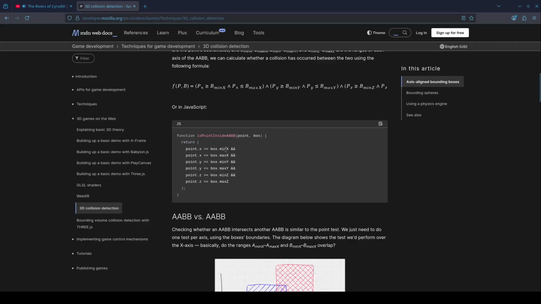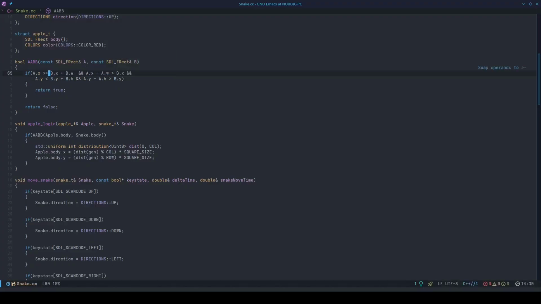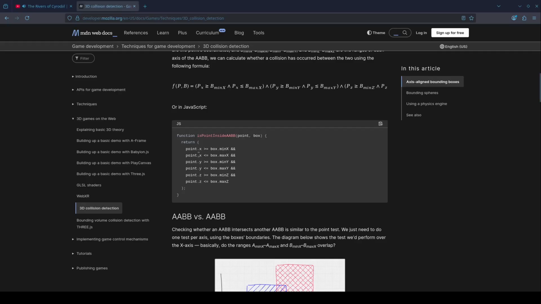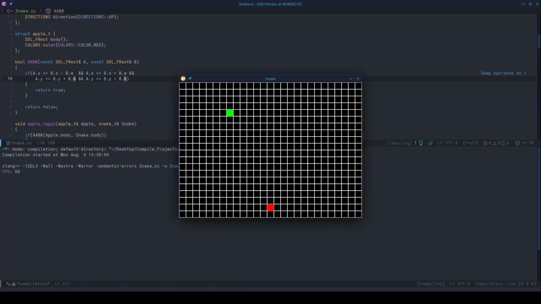Greater than the box minimum x. Greater than or equal to x minimum x, and then greater than or equal to x maximum x. Is that it? Okay, so I think it's just the same thing here. E dot x plus E dot I. Ah, there we go.